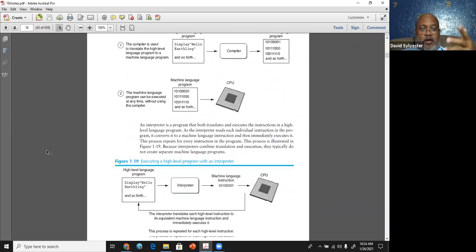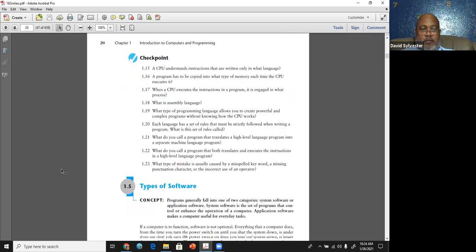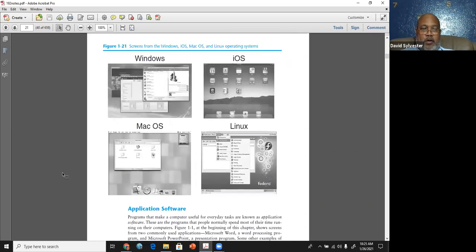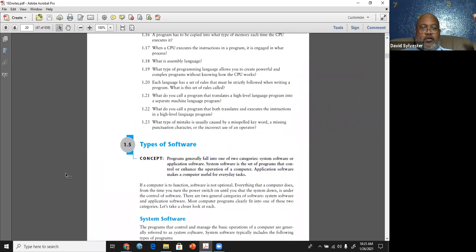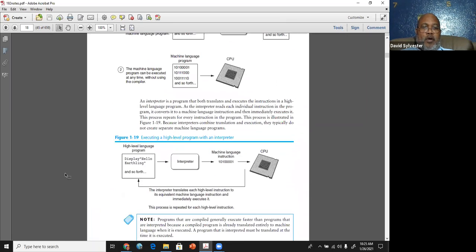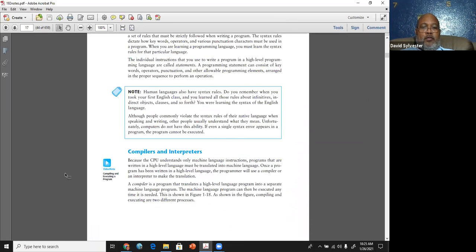Now, compilers and interpreters. I think we're close to the end of the chapter, or we should be. Let me see. Yeah, we're close to the end so we can get to our conversions. Where was I here? All right. So compilers and interpreters. What's a compiler? What's an interpreter? They both do the exact same thing.